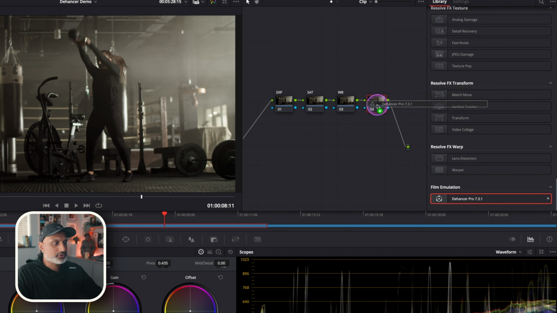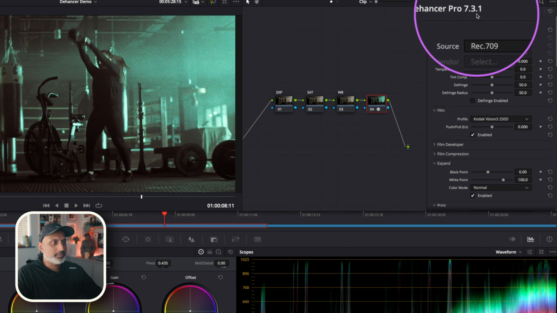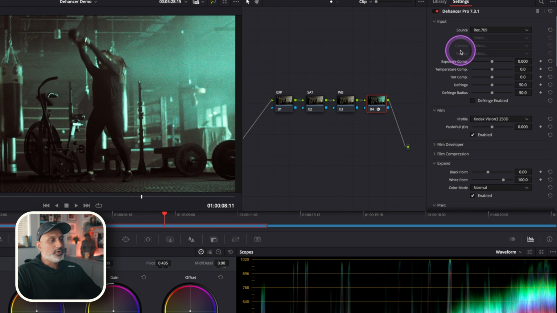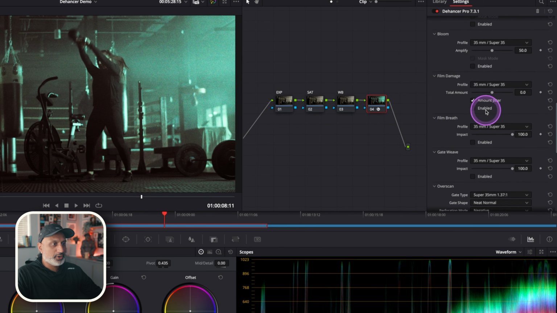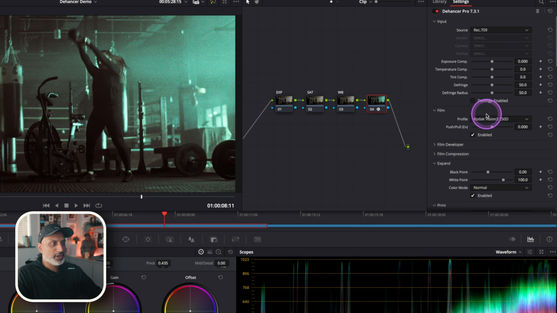So I'm going to drag that onto my Node 4, and you can see immediately that's done something to this image. It's added some grain, it adds some film look. So we're going to now have a little play around with this. You'll see that the Dehancer settings come up in your inspector here, and you can toggle that on and off, and you can see exactly what that's done. When you immediately add Dehancer to your footage, you're going to see changes in your scopes, and you're going to see a whole load of settings on this inspector panel. It can be relatively overwhelming.